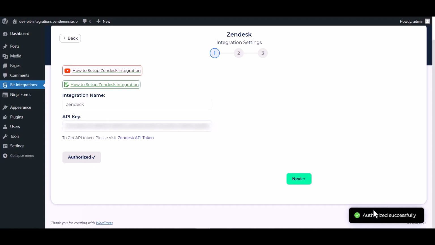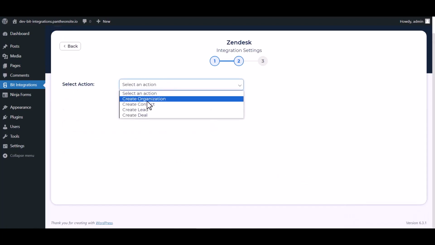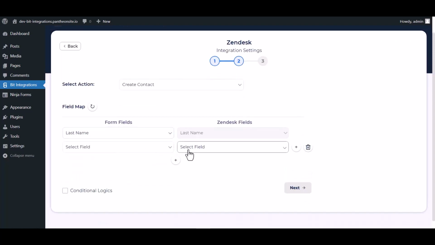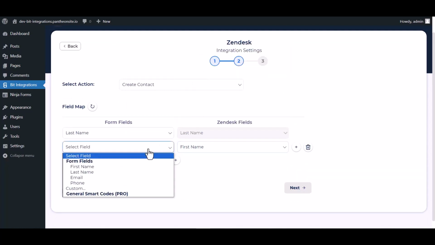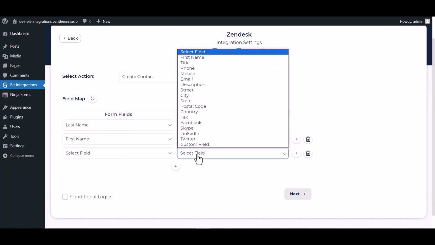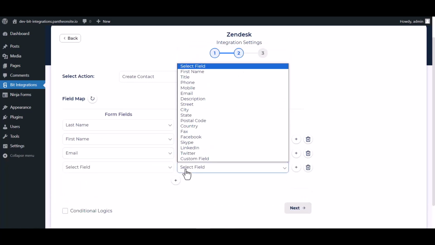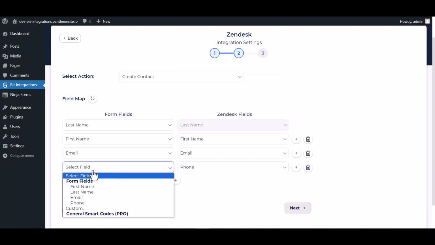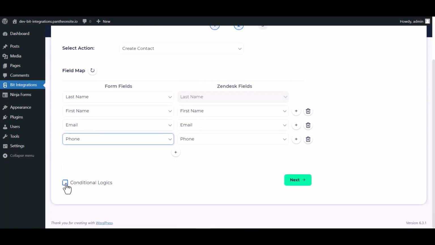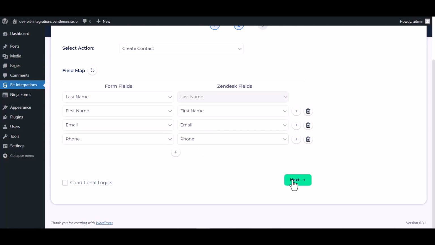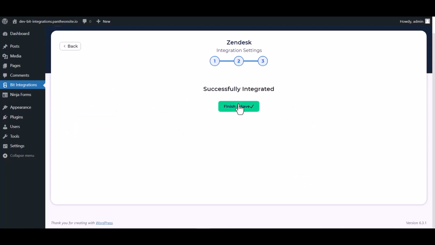Authorize it. Authorization is successfully done. Next. Choose an action. Map the respective fields. Here are some advanced features in conditional logic you can use for your own requirement. Next. Finish and save it.